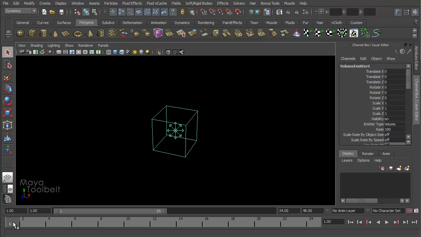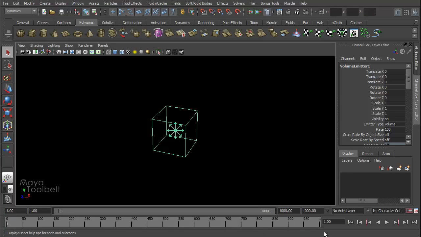And by default I have 24 frames visible in my scene, and that's equal to about 1 second. And we need a little more than that to really get a good number of polygons in the scene, so I'm going to increase this number from 24 frames to say 1,000. Hit enter. So now I have 1,000 frames available.